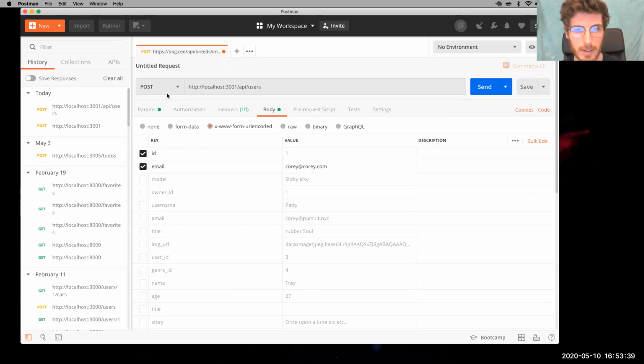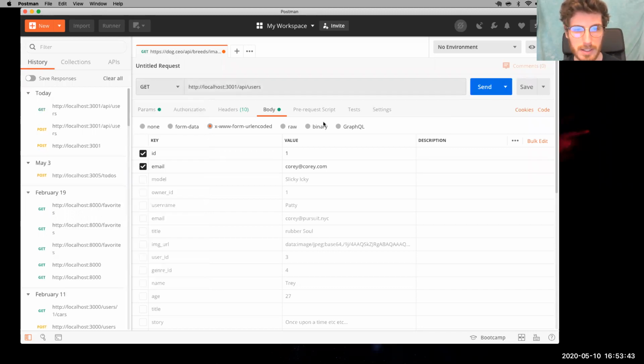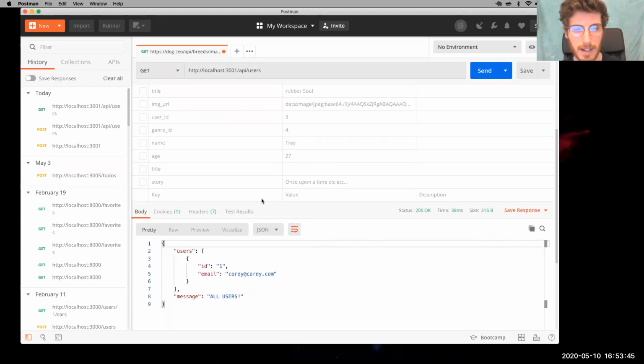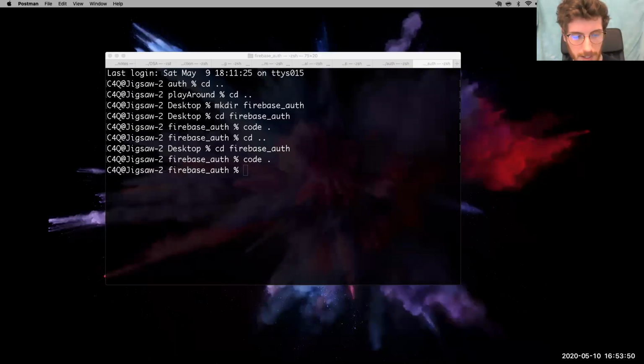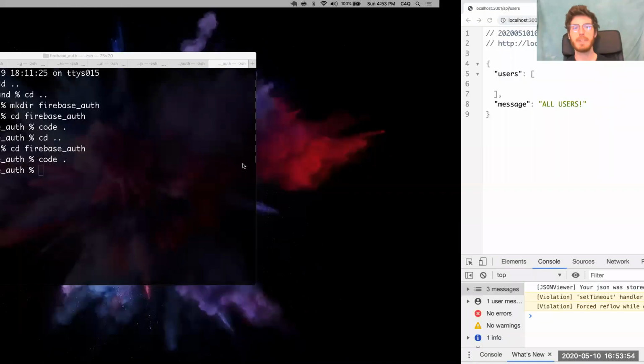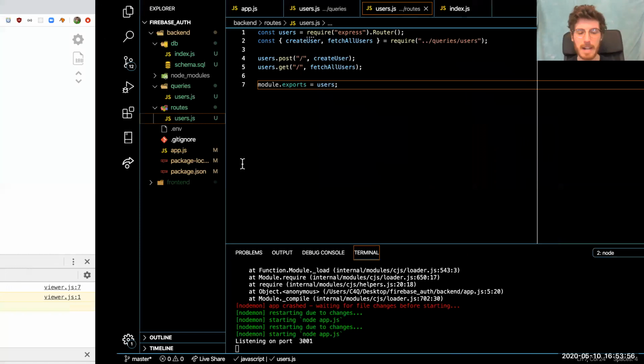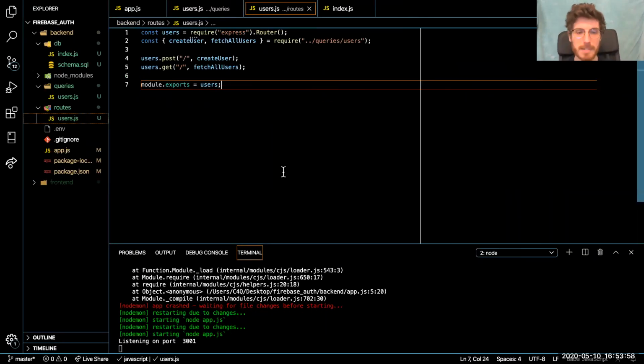So let's go ahead and make a GET request for all of our users and see that it works. And now we have this query at query. So Postman seems to be working. I'm just gonna leave that for now. Okay, great. So now we've got our kind of basic backend.